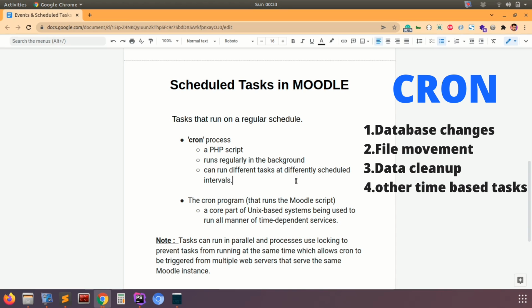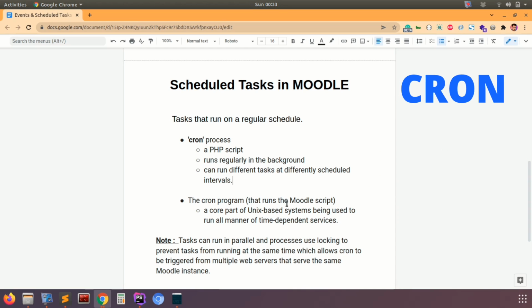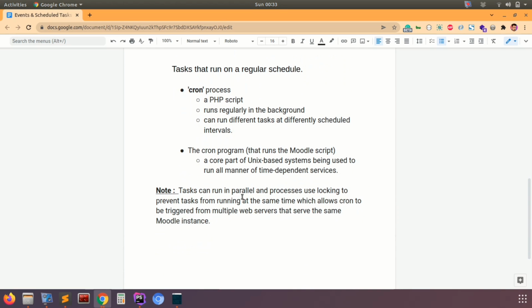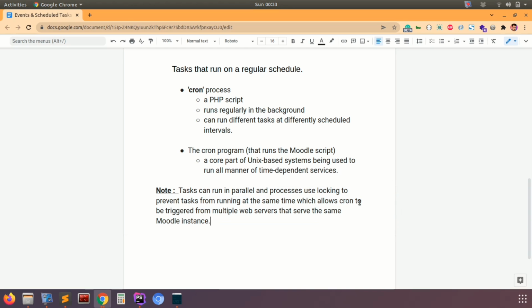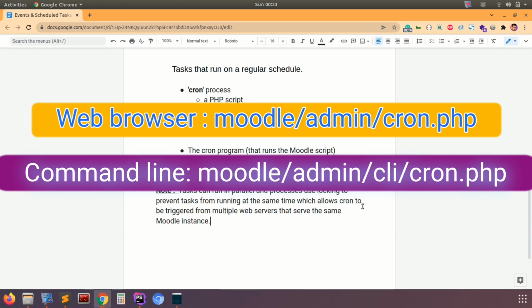As you can see here below, I have made a note which says that tasks can run in parallel and processes use locking to prevent tasks from running at the same time, which allows cron to be triggered from multiple web servers that serve the same Moodle instance. What this line basically means is, locking is required whenever you need to prevent two processes accessing the same resource at the same time, so that performance or usage can be better. I'm not going to take you through the lock APIs. You can do the research from your end and understand what exactly locking is in Moodle.